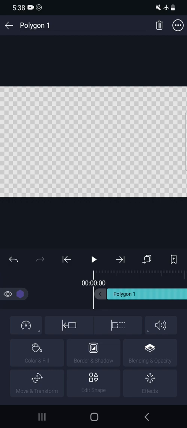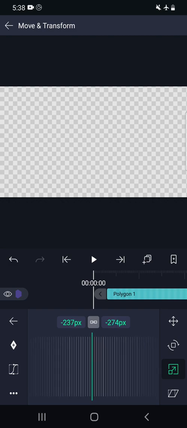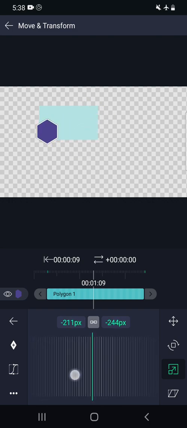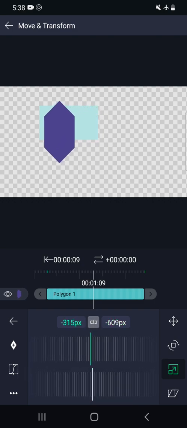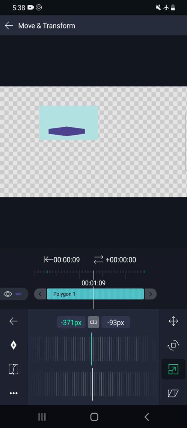So I will talk about this move and transform. See, as soon as we click on the move and transform option, we can see all these parameters over here, and we can see four options over here. So here, first, this is to increase the size of the object. So see, size is getting reduced, size is increasing. Okay, we can split the height and breadth. Like this.